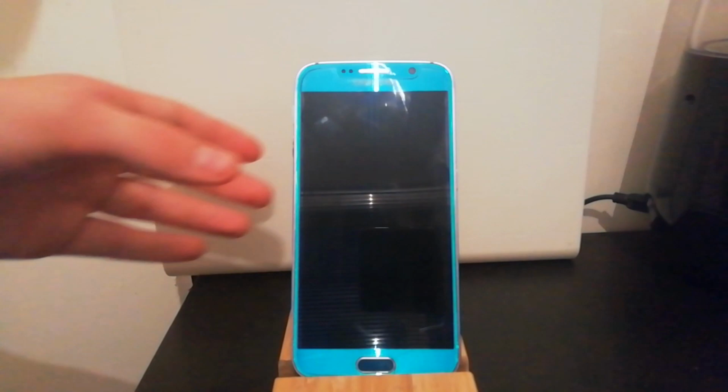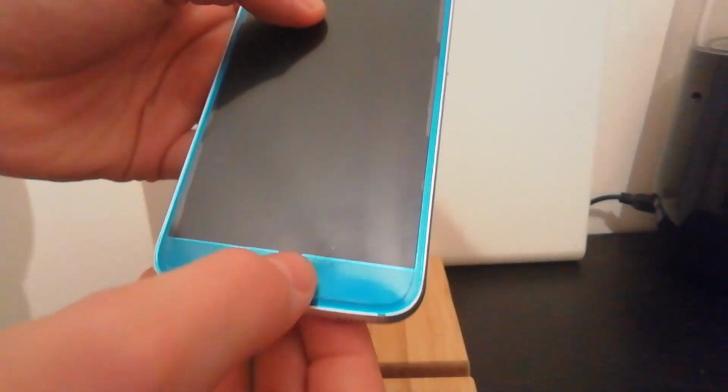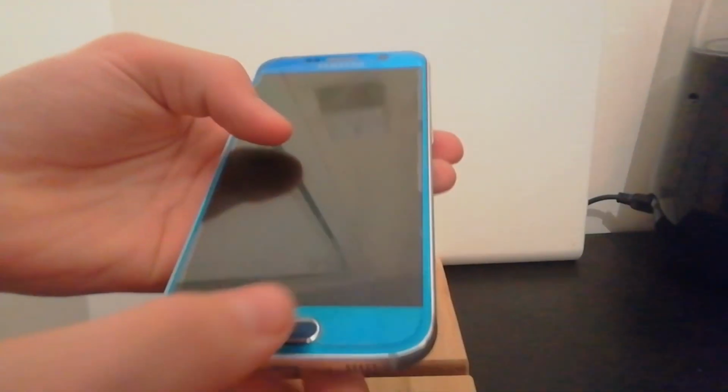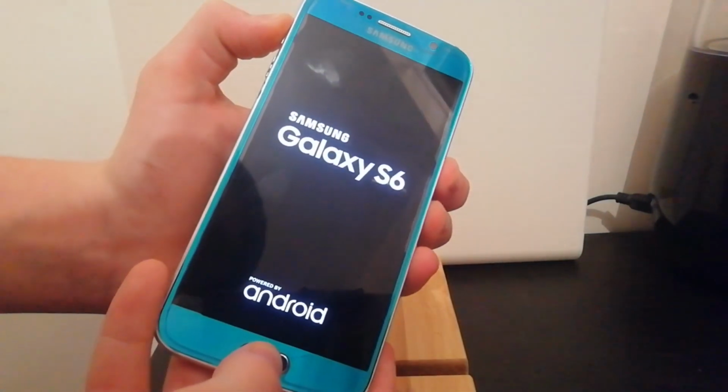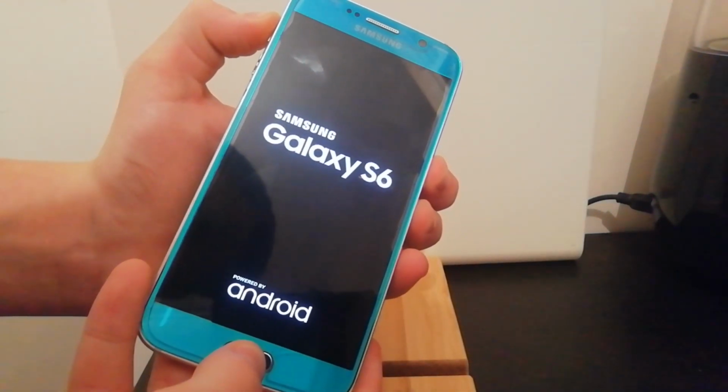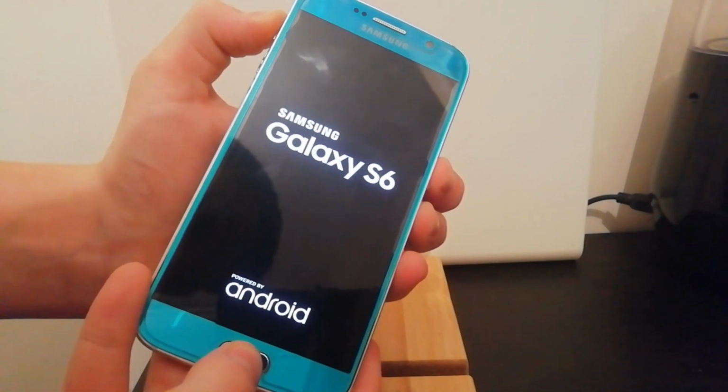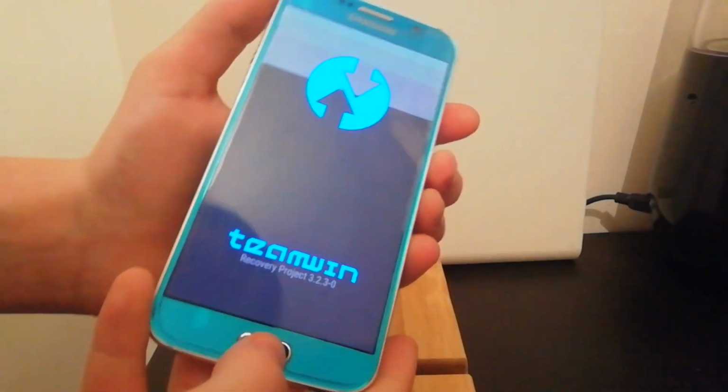Okay. Firstly, make sure your device is powered off completely. As you can see, it's completely off. Now, to get into TWRP, you're going to need to hold the power button, home button, and volume up all at the same time. Keep holding those combination of buttons, and let go once you see this.